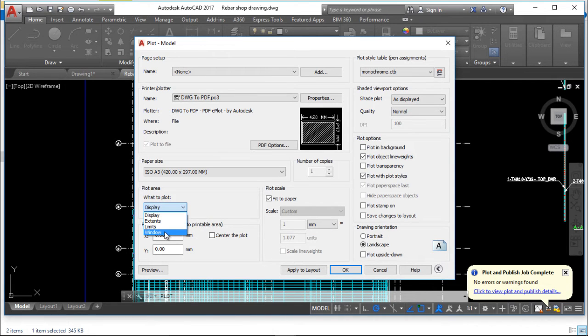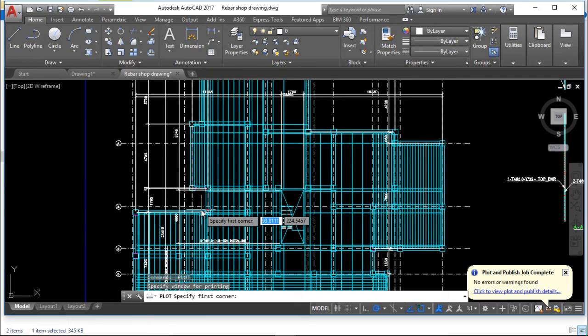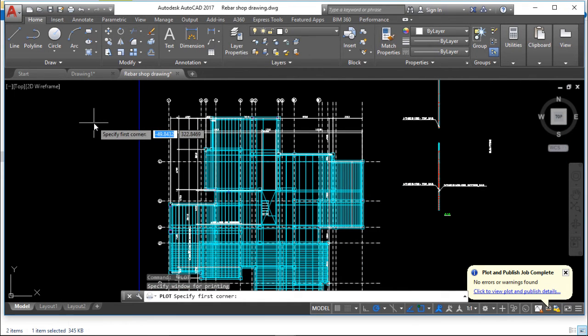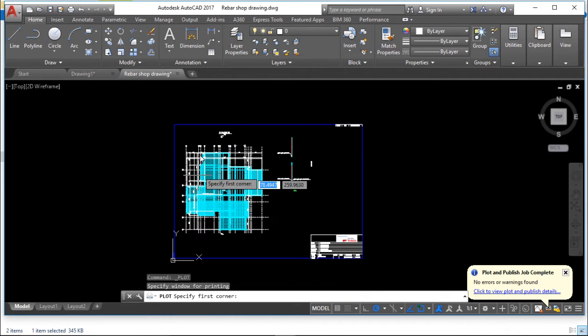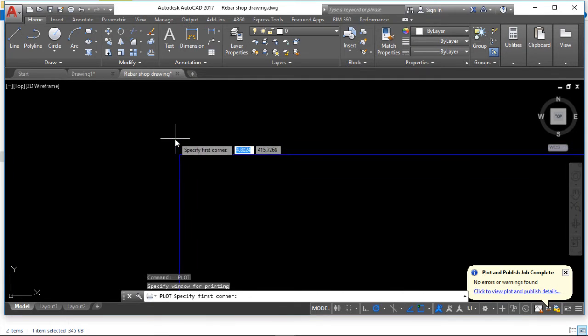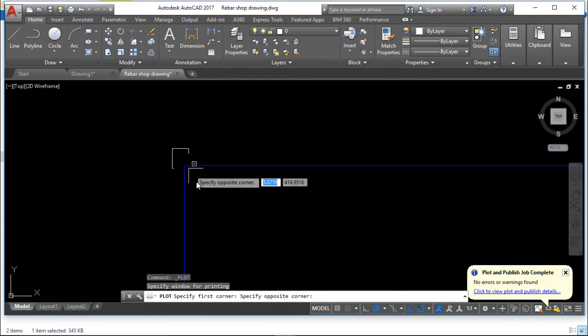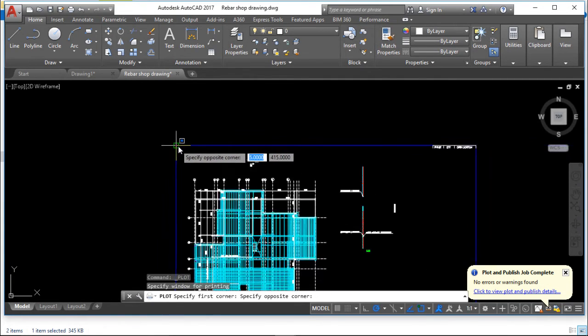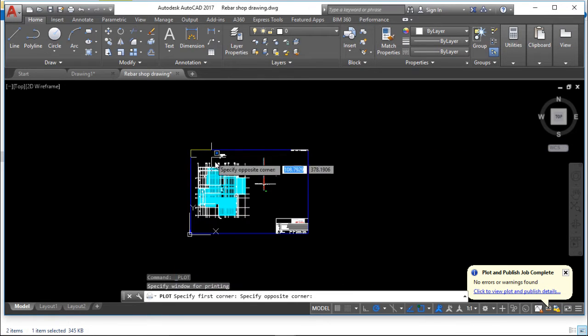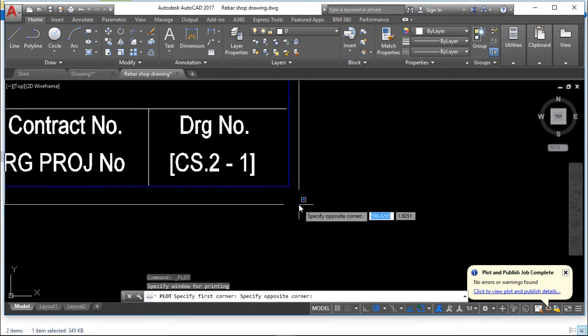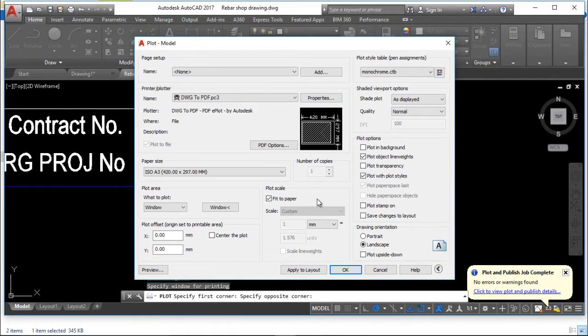Click, pick drawing. That dialog box will disappear, but don't be scared. Your cursor will change to a plus, like that. Means it is active with a command. Now come here and cover all this there and click there and come to preview.